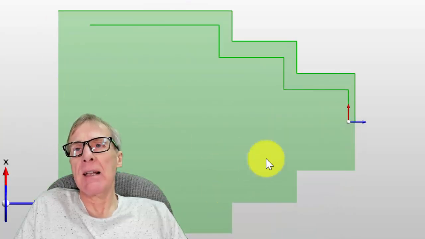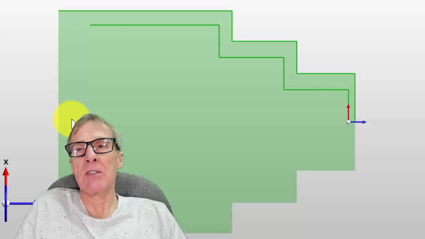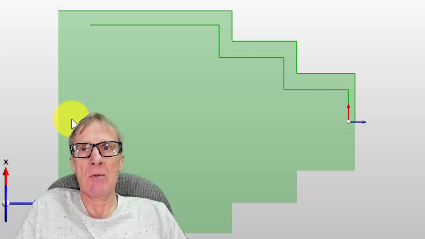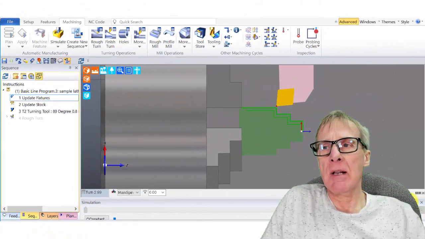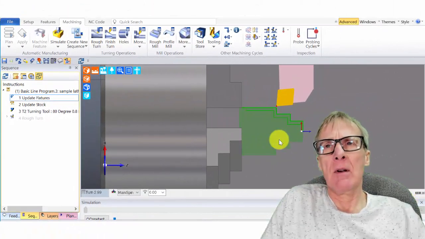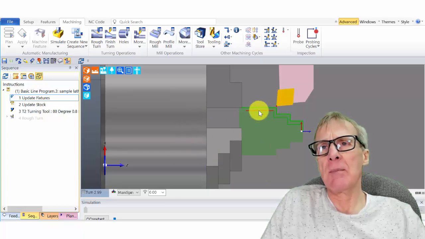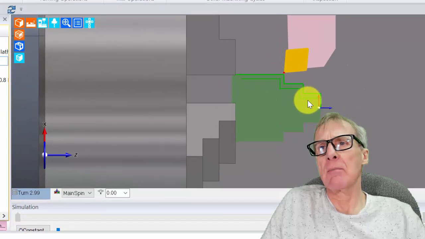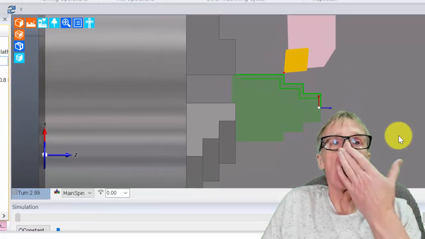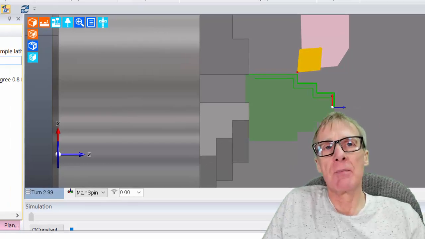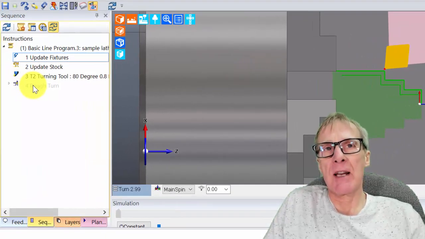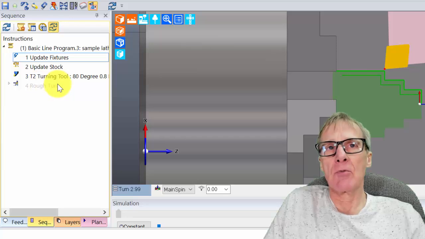And the great thing about that now is I can tell Edgecam to use that as stock for a roughing cycle, so it will then rough that out as an actual part. So continuing from where we left off there, I've gone on to create a machine, and this shape here is my component shape, my part shape, and I've done a rough turn operation to rough turn that.